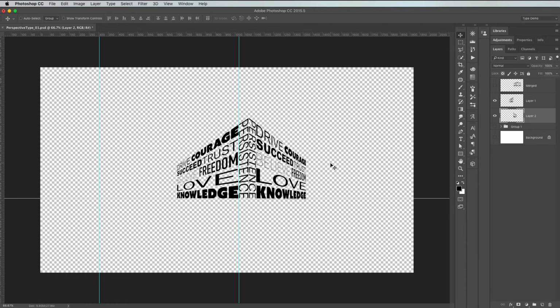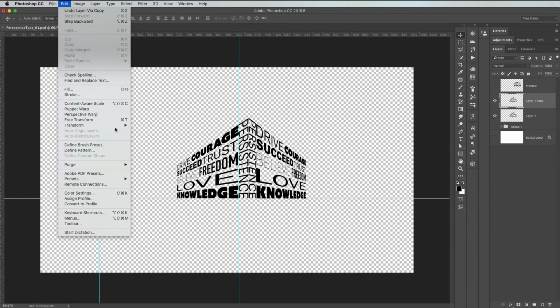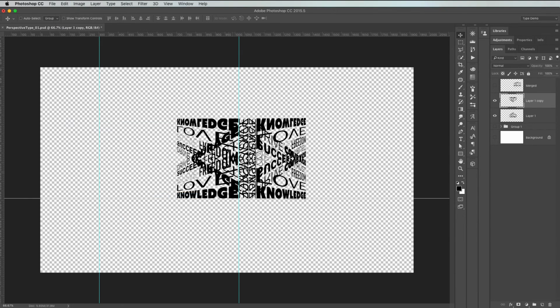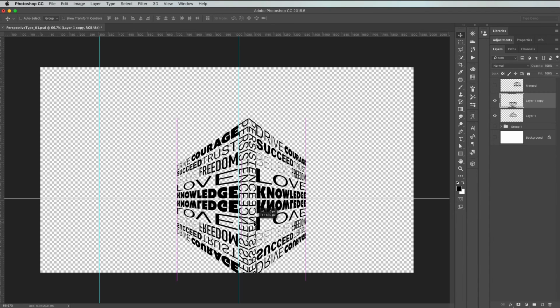There we go. Now, we can merge these two layers together by holding Shift, and then Command E, and I'm going to duplicate it, Command J, and with that duplicate selected, I'll do a transform, flip vertical, and then I can drag it straight down, and that will become our reflection.